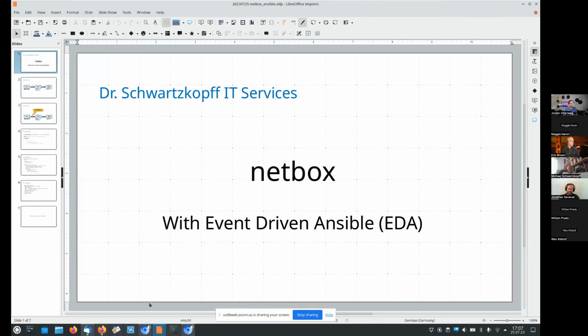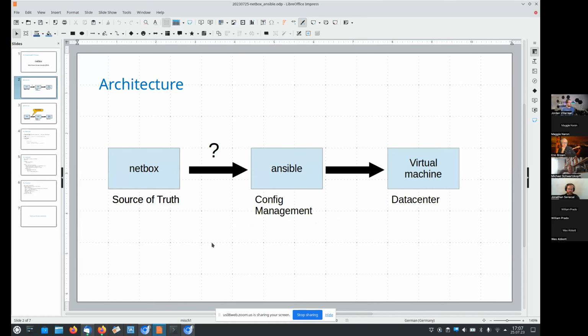I want to talk a little bit today about integration of network with configuration management systems, especially Ansible. And I found event-driven Ansible, which perfectly fits NetBox webhooks. So the basic architecture is you have NetBox as source of truth. You have Ansible as a config management system that pushes out the configs.